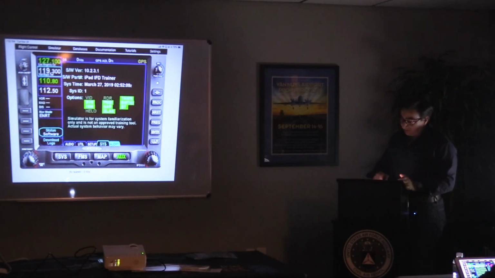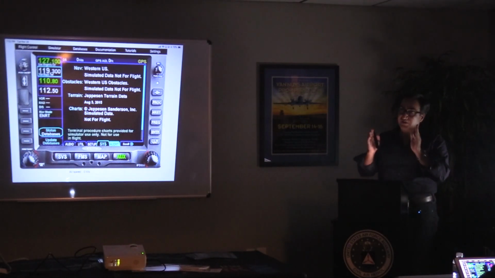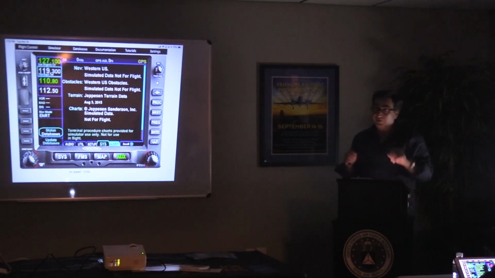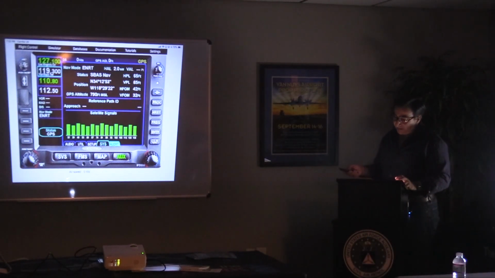And then if you click on the system and you click on the software status or the database status, it will show if the databases are expired or not, in case you miss the first screen. When you load it, this is how you can check it again. And then this page, it will show you the GPS status.